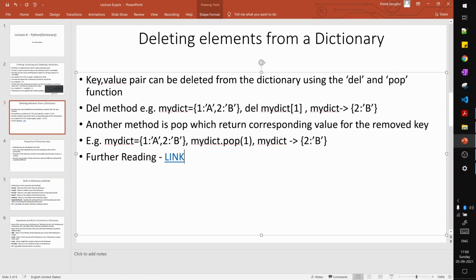Lastly, please do visit this further reading link. It will have some more details and some other background information in order for you to understand how deleting an element from a dictionary works.